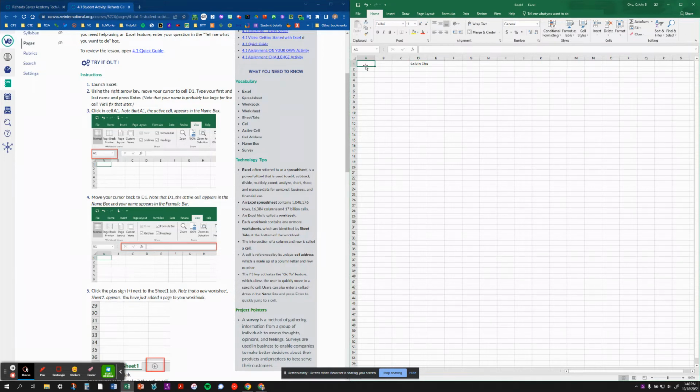The active cell appears in the Name Box. This is the Name Box up here. You can hover over it, and that tells you as well, Name Box. Step 4, move your cursor back to D1. Note that D1, the active cell, appears in the Name Box, and your name appears in the formula box. So this is the reference, and this is the content inside that cell.